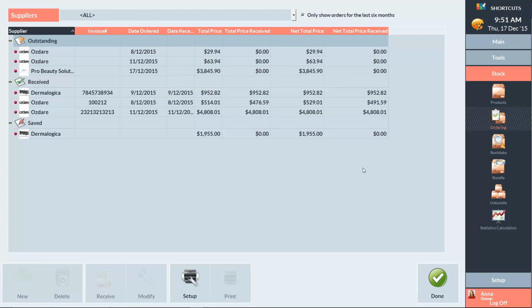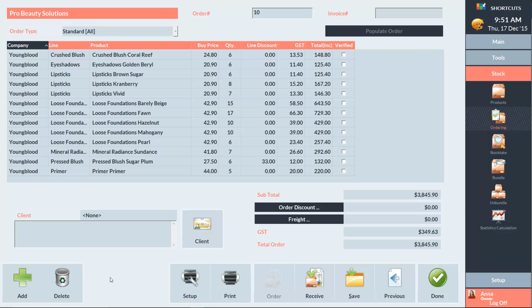When we receive the order, then we'll select our order from the Outstanding section and press Receive. At this point, if there were any changes in the items delivered, we can edit the order. In this example, the supplier didn't send me the 5 primers that I ordered. I only received 2. So I'll change the quantity.